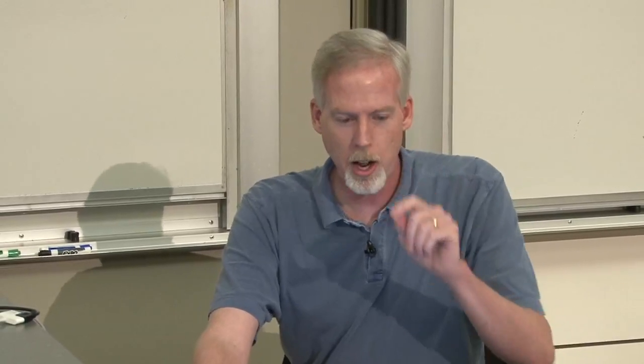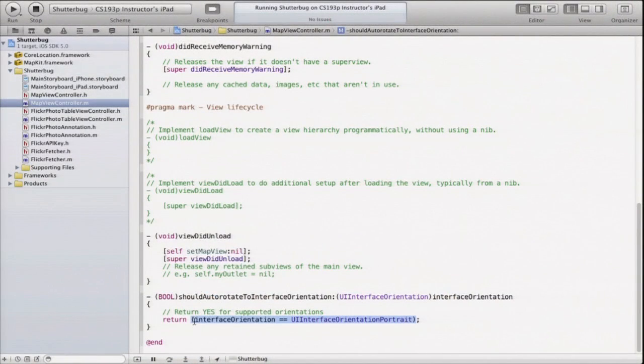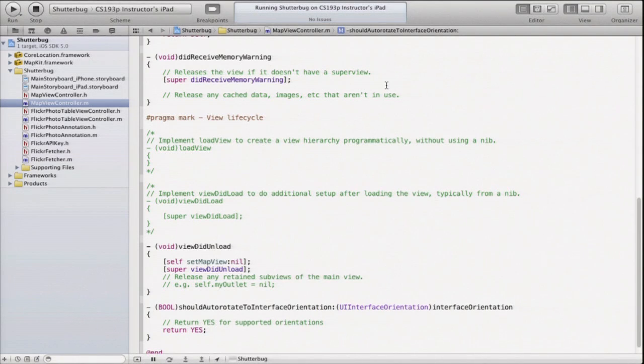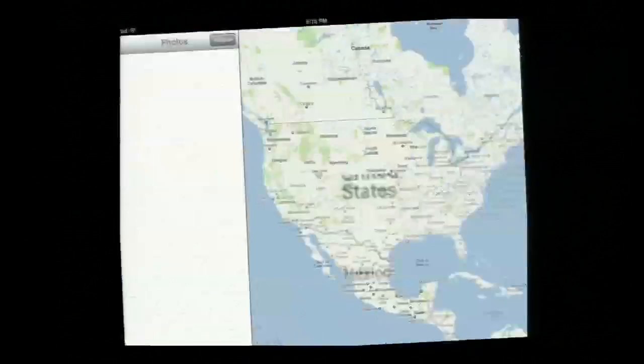And why does this happen? Anyone want to guess before I tell you? Why can't I rotate? Auto rotation, exactly. So if I go down here and look at my shouldAutorotate, it only allows portrait. Well, that's no good. So I'm just going to say yes, because my map view can rotate to anything. So let's go see if that gets us going. Gets us a little farther anyway. So that's a common one with the split view, to think, oh, well, why is this not rotating? And that's why.